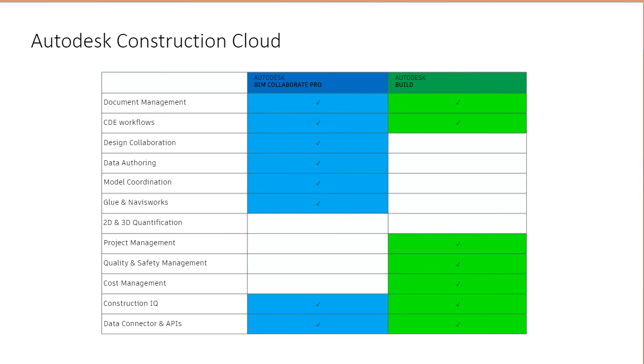BIM 360 Docs can get you there. But really, I think the writing on the wall is that Autodesk Build and the PlanGrid mobile app is the platform of the future, and that's the direction that Autodesk is really driving towards. So great question there. It can be confusing. So if you do have additional questions around that, obviously feel free to put those in the Q&A panel.